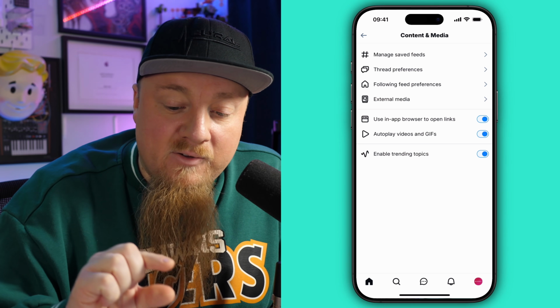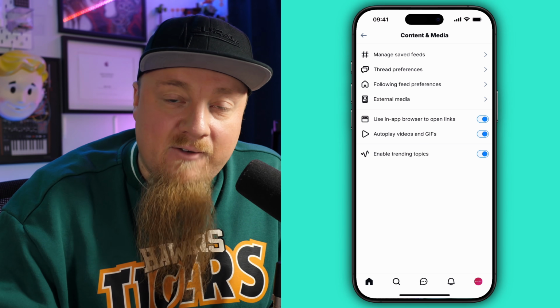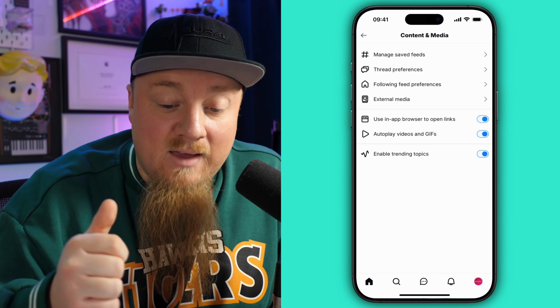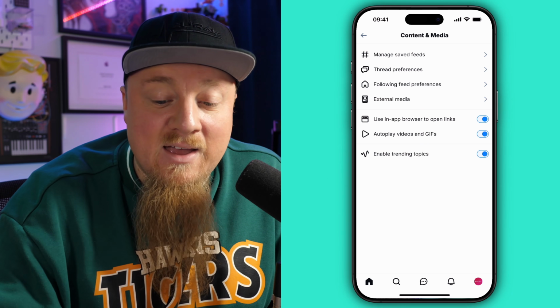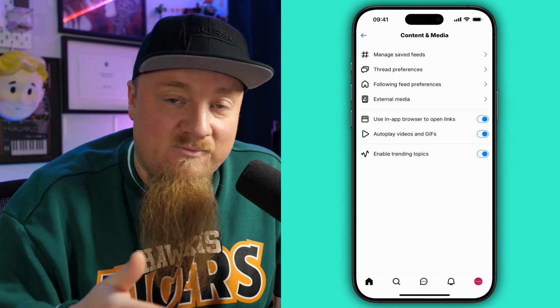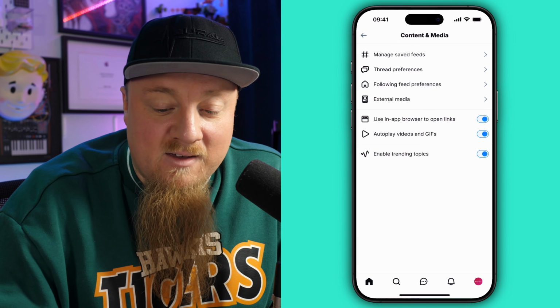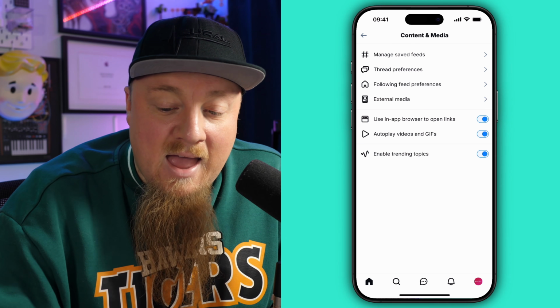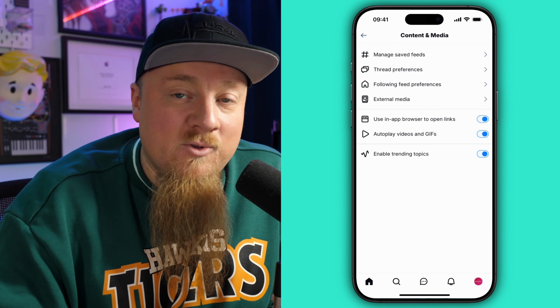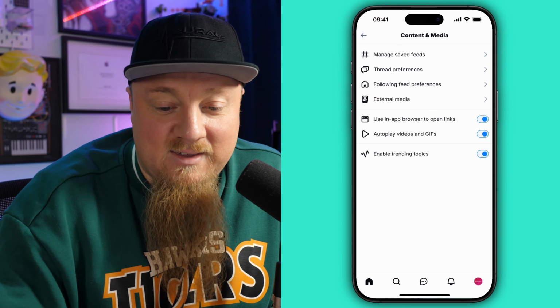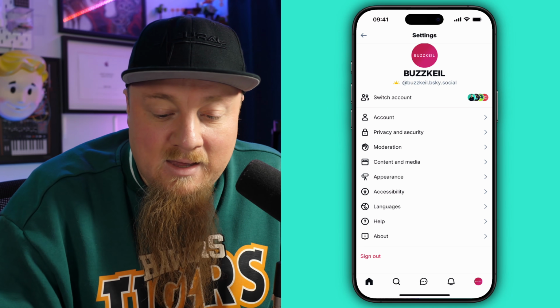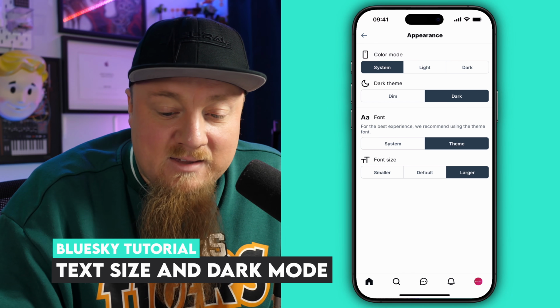And then if people post videos or GIFs, autoplay is enabled by default, so they automatically play. Again, you can turn that off. That's useful if you've got limited data, you need to preserve that. So that's really useful. And then from here, those trending topics I talked about earlier, you can turn those on or off if you don't want to see trending topics. Let's go down to the next one, which is appearance.